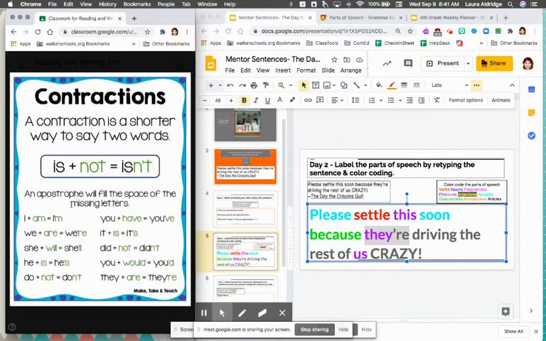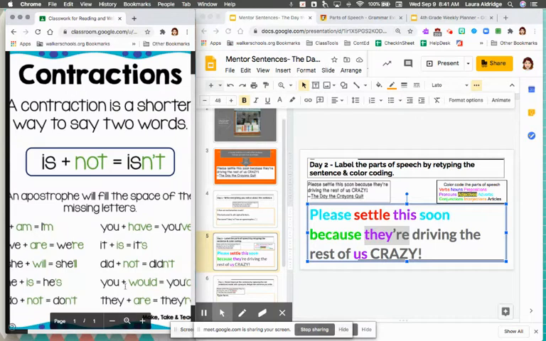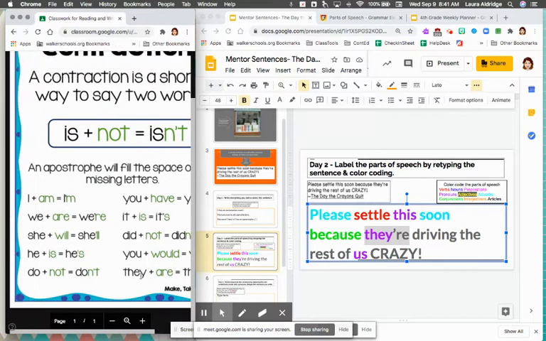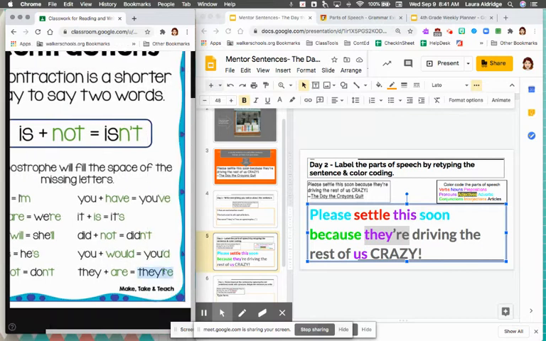What kind of word are two words that are smashed together? It's a shorter way to say two words. What is it, Jeremiah? Contraction. It's a contraction. And this contraction is right down here at the bottom. I have they plus are equals there.